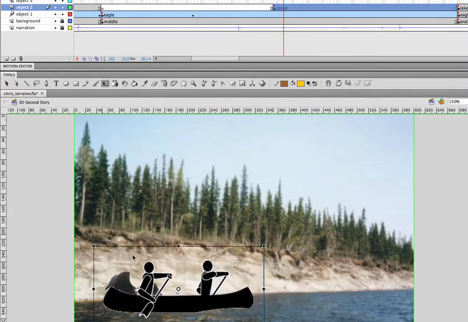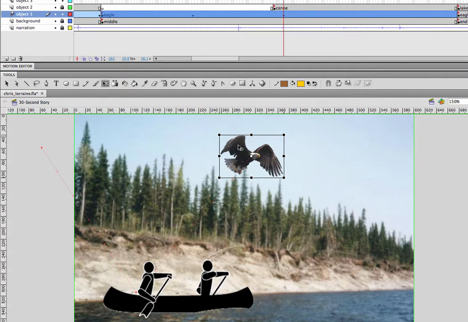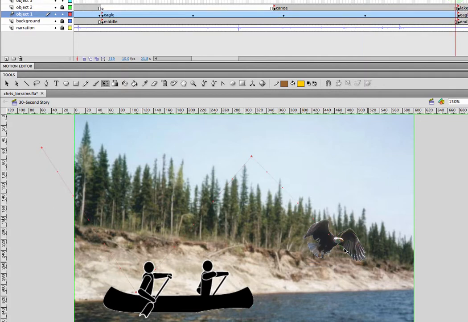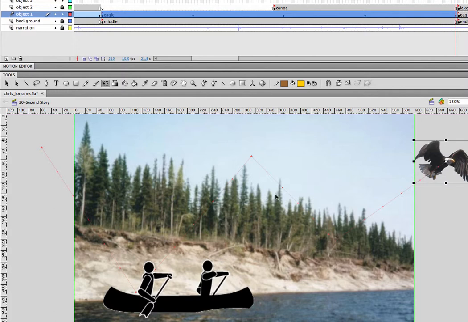I'm going to undo that, and let's lock the canoe because the canoe is on a higher layer, so we don't change the canoe. So we're going to bring our eagle back up to about that position. Three quarters of the way through, let's bring our eagle back down, maybe not quite so low because the canoe is going to be paddling along and scares it off. And then finally, at the end, we'll have our eagle fly back out again.